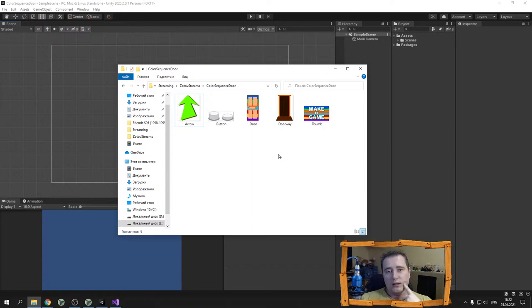Hello, hello. This time I'm going to create another simple puzzle game, which is about a door and a set of numbers, a set of buttons. So to open this door, I will have to click those buttons, which will be colored in different colors. I will need to click those buttons in a certain sequence. So let's begin.